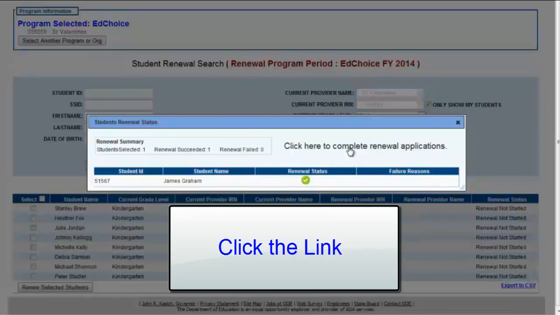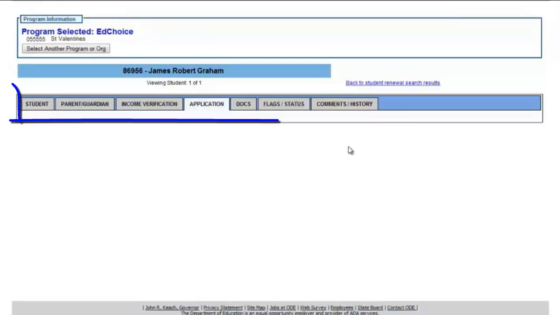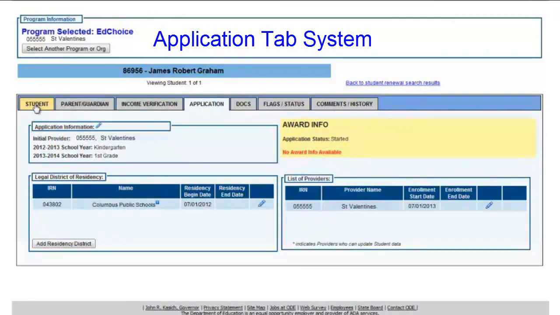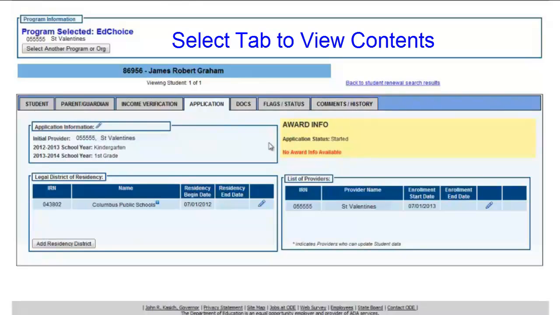Clicking the link takes us to the student renewal application we just started. The application has a series of tabs which holds the specific information needed for the application process. This includes the Student tab, the Parent Guardian tab, the Income Verification tab, the Application tab, which we are currently on, the Docs tab, the Flags and Status tab, and the Comments History tab. Let's take a quick look at each tab.